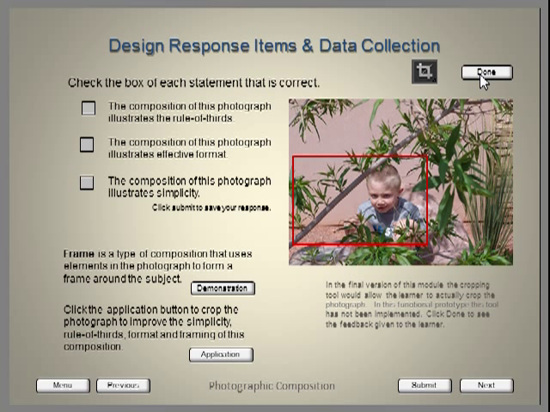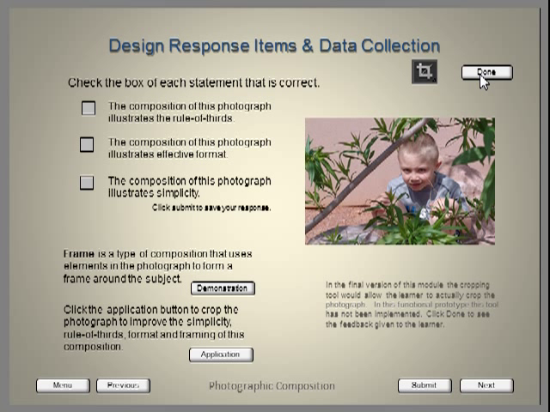Notice how the landscape format was retained, but how it now implements the rule of thirds. Notice how the excess foliage was removed by cropping, and the foliage now frames the face of the child. Cropping significantly improved the composition of this photograph.